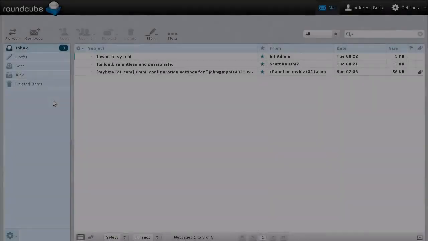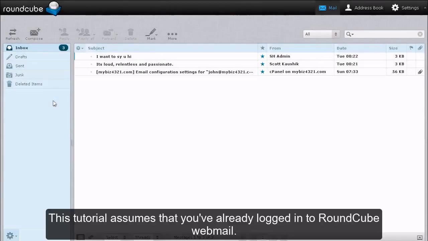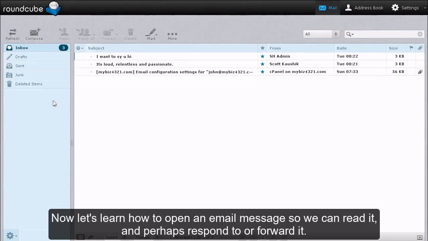How to open an email message in RoundCube. This tutorial assumes that you've already logged in to RoundCube webmail. Now let's learn how to open an email message so we can read it and perhaps respond to or forward it.